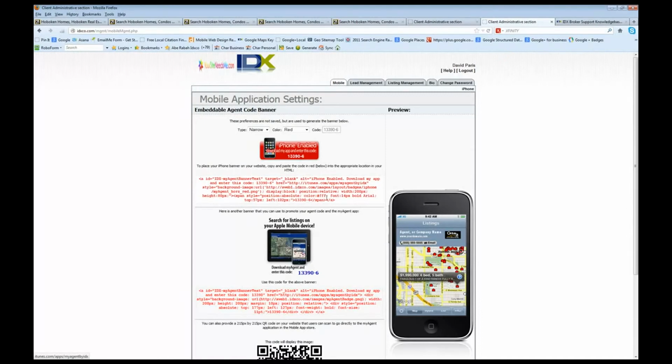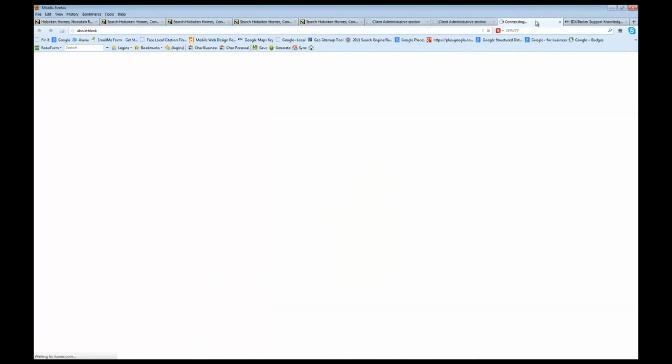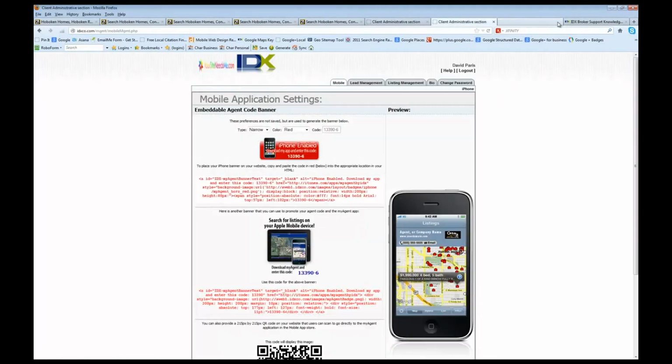So if you take this code and put it on your personal website, they can click on it, and it's going to open up on their phone. It'll open up the actual app store. If you click on it from here, it's just going to open up iTunes. So you'd have to have an iTunes account to do it here, and it's not going to really work on your computer. This is for your phone only.